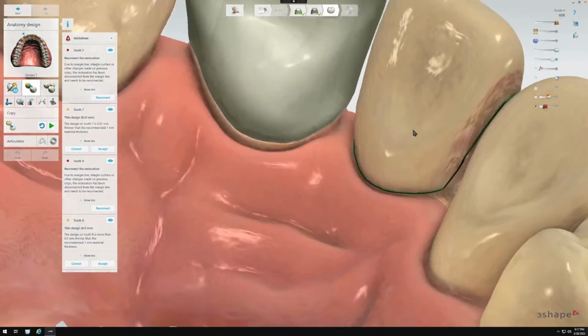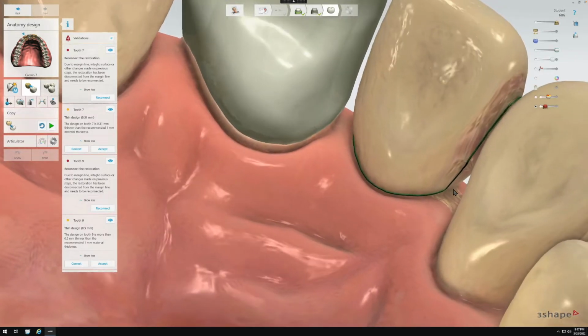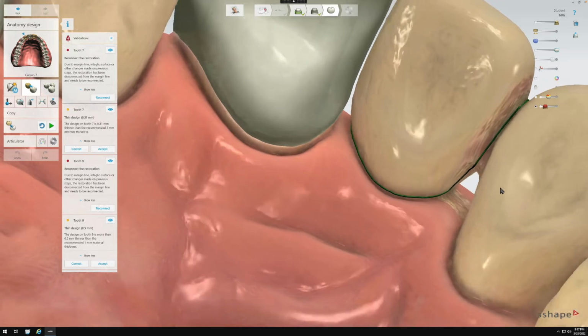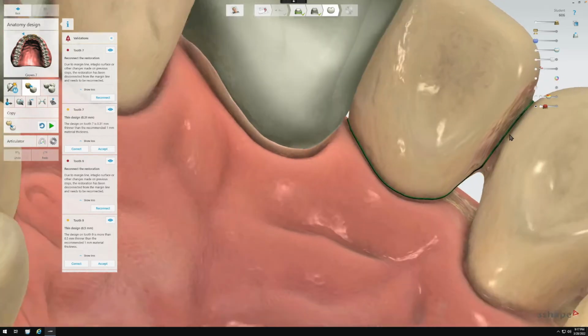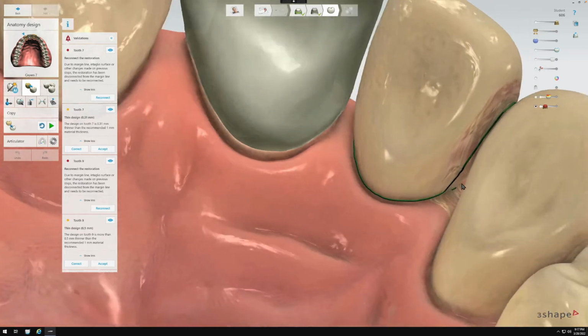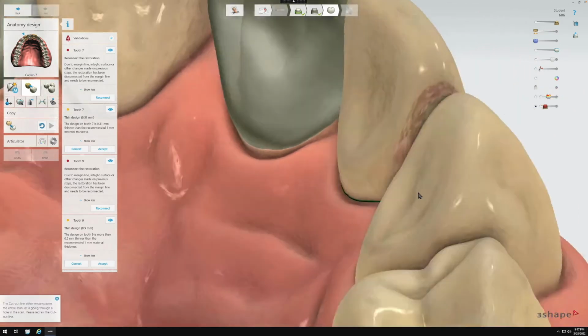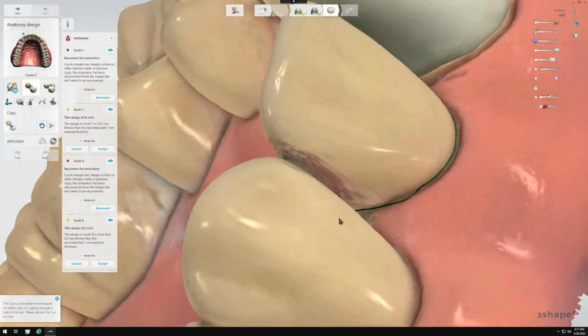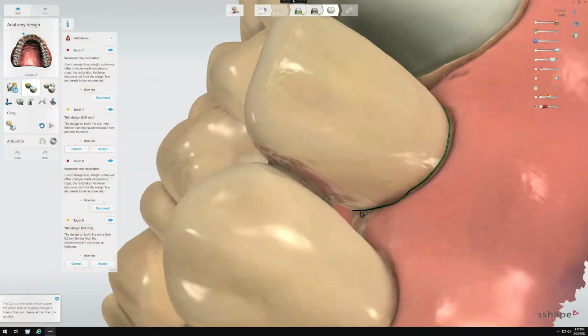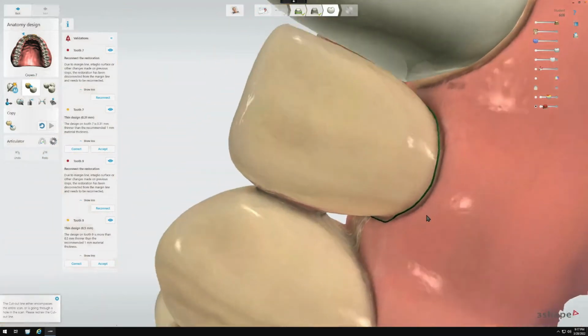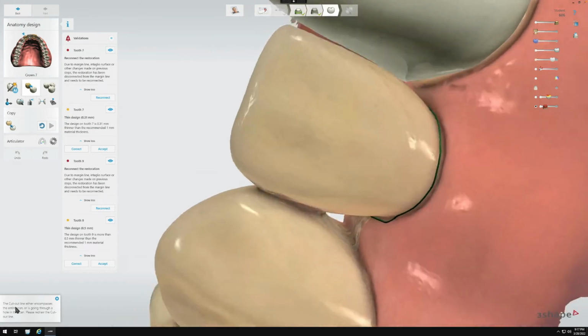Sometimes it'll create an error if this line passes through something like this. Let's see if I can show you that way I can fix it if we need to. Yeah, perfect. So you can see it's perfectly around the whole tooth, the cervical aspect of the tooth. The software does not like this.